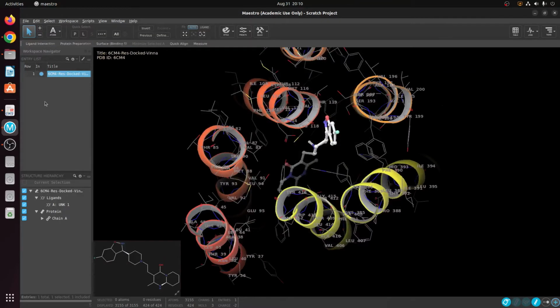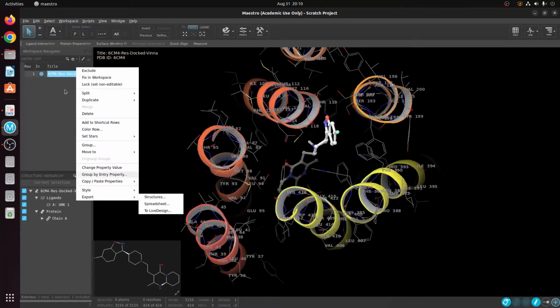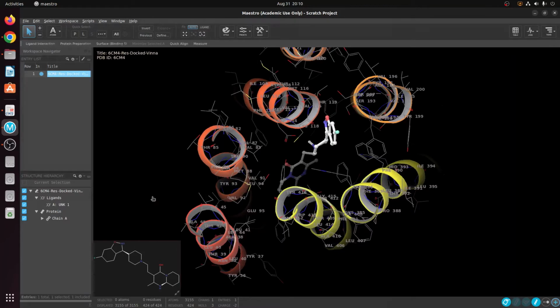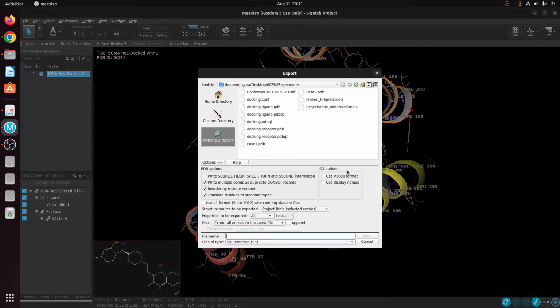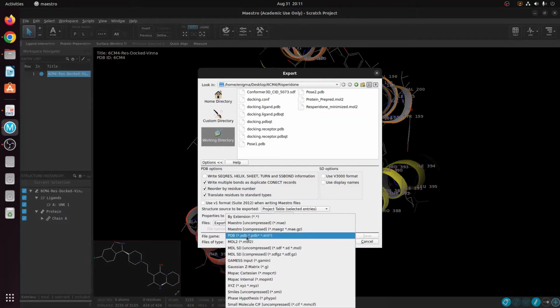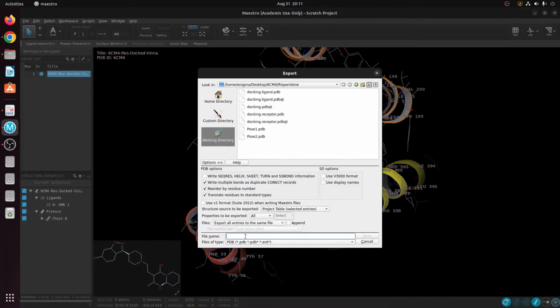Now what you can do is export this file. So I will just right click on this, and you get an option which says export, and it says structure. In this working directory itself I will export it as a PDB file, and I will give the same name, like 6cm4 dash, the short name of the ligand, and docked Veena slash pose 1.